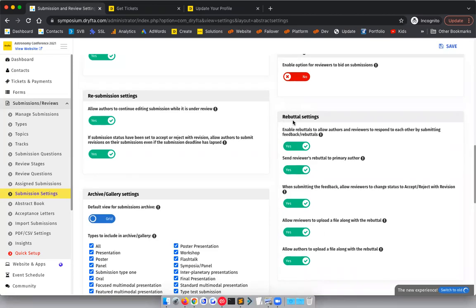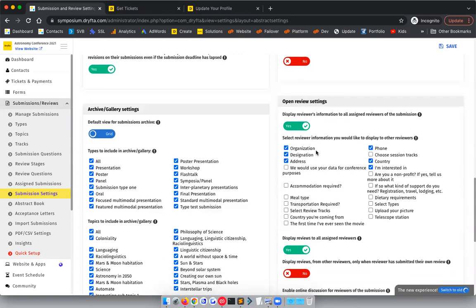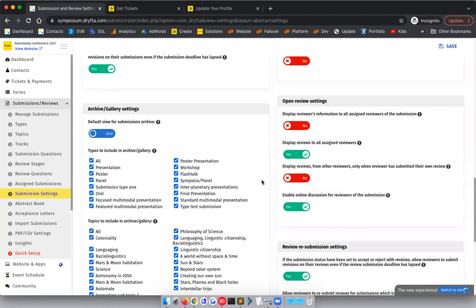There are also rebuttal settings, where the reviewers can send a rebuttal to the authors, and authors can reply to those rebuttals from their dashboard. Again, this is all optional, and you can choose to disable them if you want. And we have open review settings, where you can let the reviewers review abstracts in the open. So every reviewer of that abstract can see the reviews submitted by other reviewers of that abstract. This is again something very special and not something which all conferences use. So you can disable it if you want.